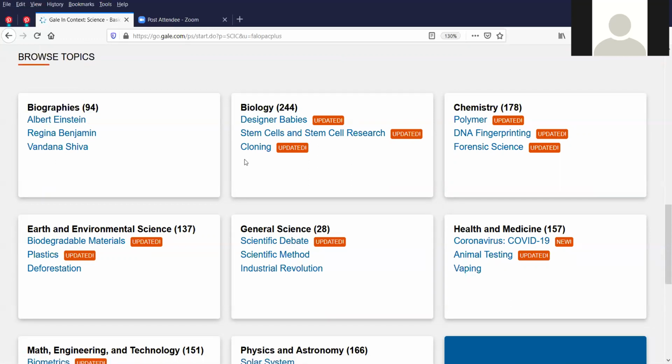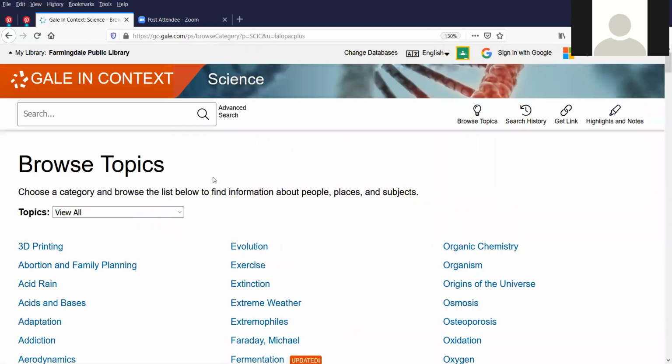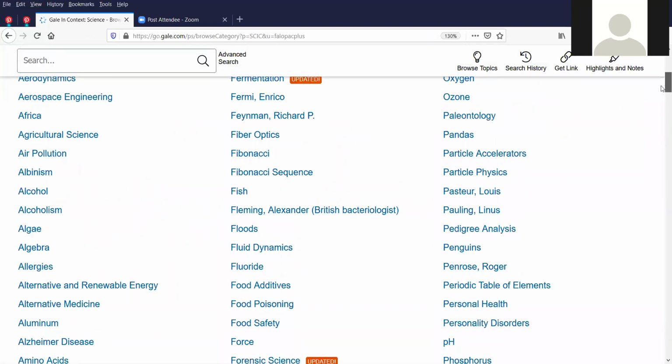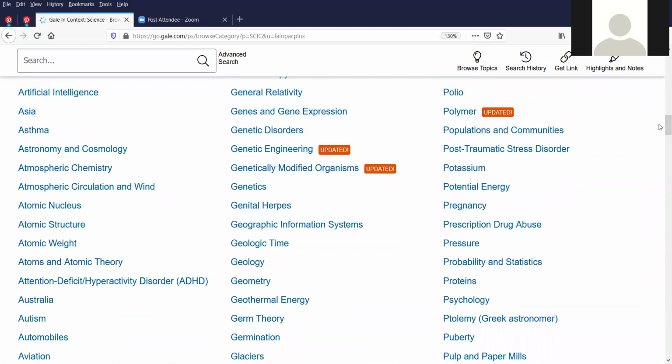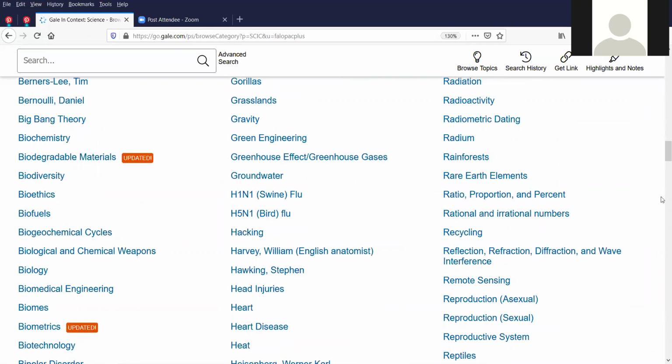And if we scroll down a bit, on the bottom right, you would be able to browse all 652 topics. Let's take a look at that. So these are the topics. It's a huge, huge long page. It's alphabetical, starting with the left column, then the middle column, and then the third right column. This is all of them.